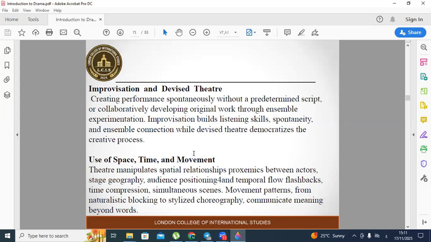Theater manipulates spatial relationships, proxemics between actors, stage geography, audience positioning, and the temporal flow: flashbacks, time compression, stimulus scenes. Movement patterns from naturalistic blocking to stylized choreography communicate meaning beyond words.